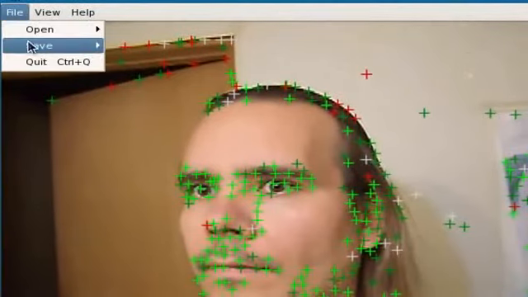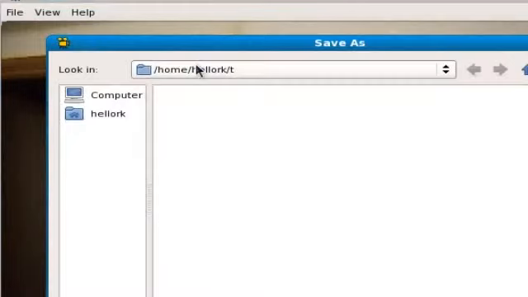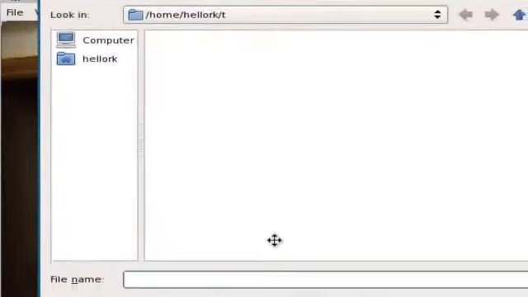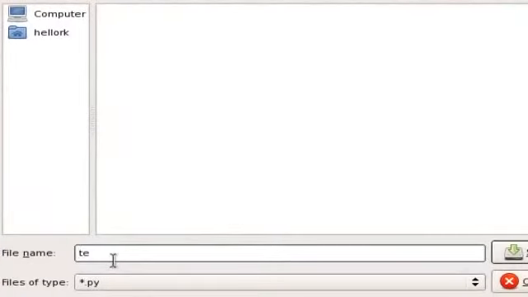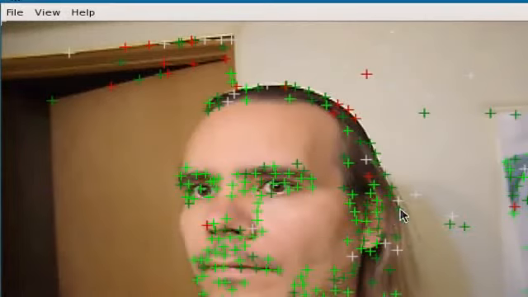Save as a Blender Python script. Give it a name like test. And just click OK. Now we're ready to load it up in Blender.